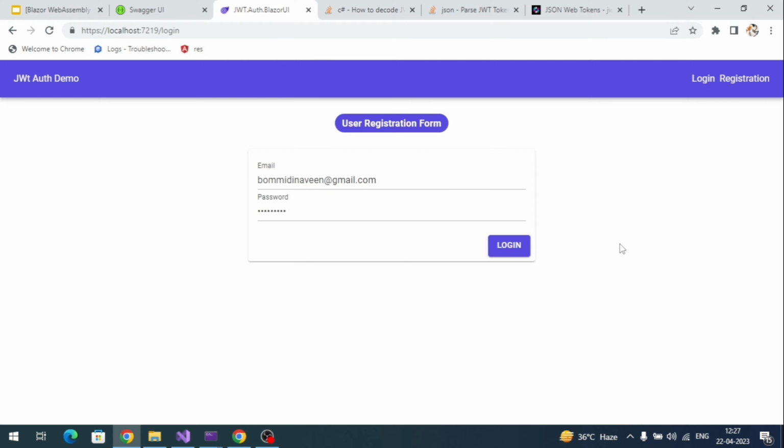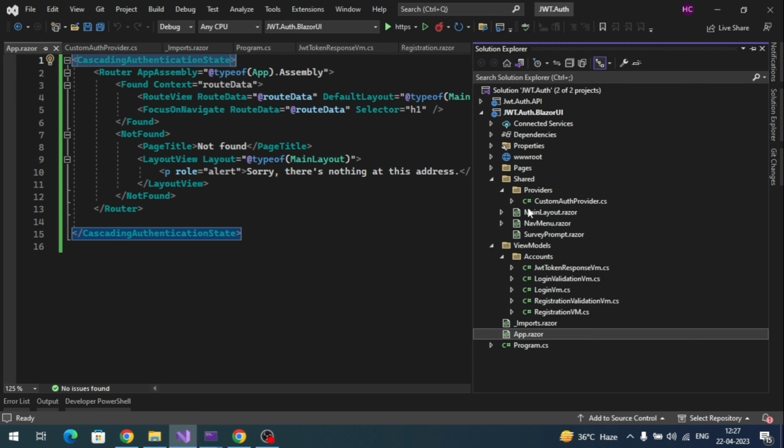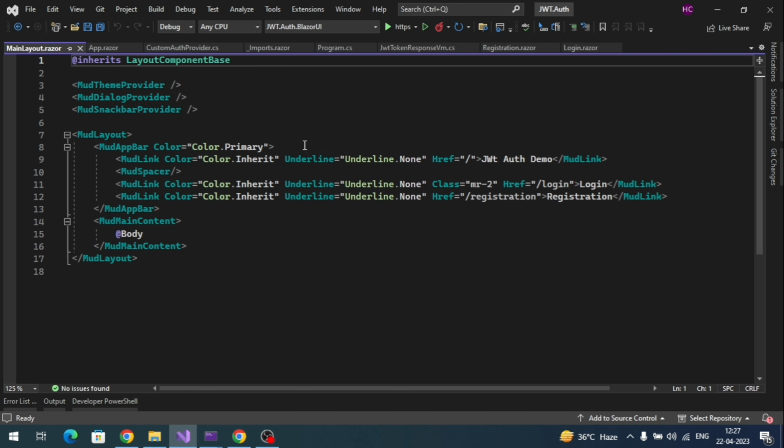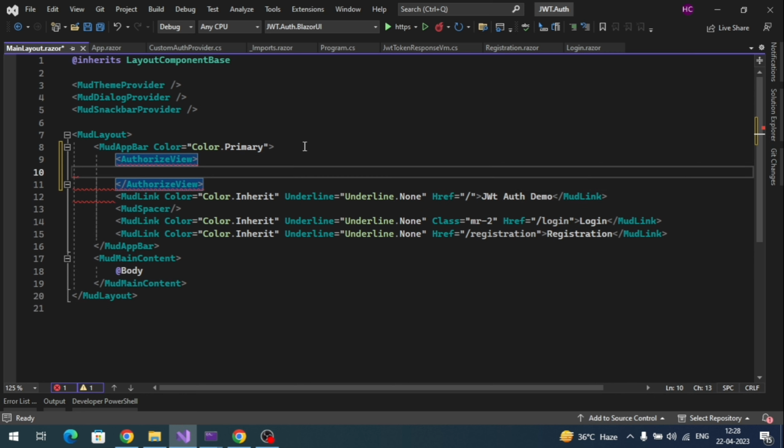If I am able to make my Blazor web application authenticated, then I want to hide the login and registration links and display the authenticated username in this place. So for that, let's go to the main layout. Here I will use some default components: AuthorizeView. This contains two child components.